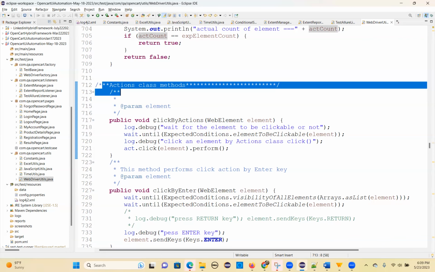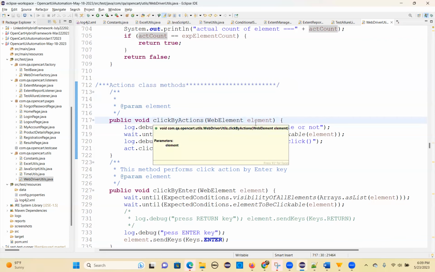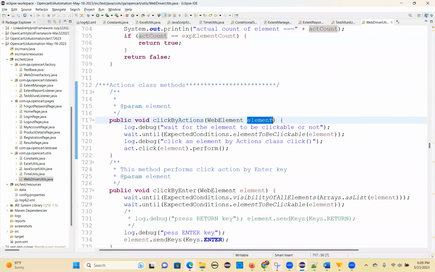So clickByActions, WebElement. So wait.until(ExpectedConditions.elementToBeClickable(element)). So actor.click(element).perform(). So it is clickByActions.